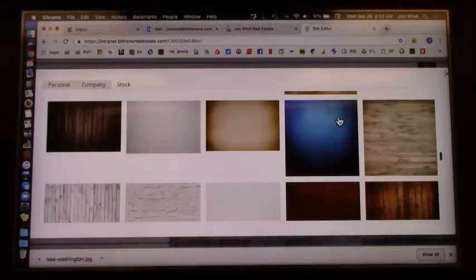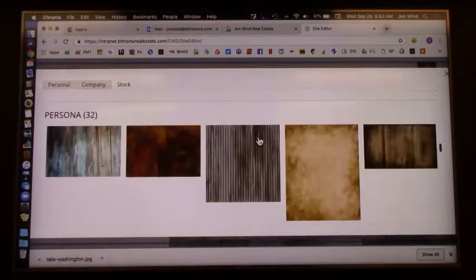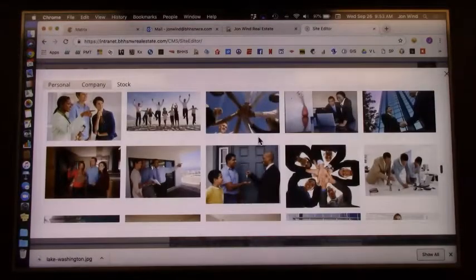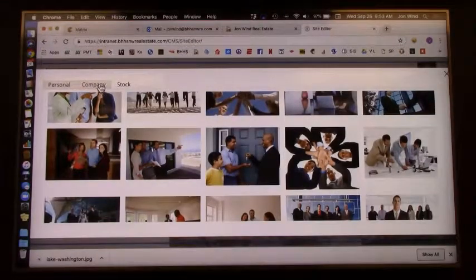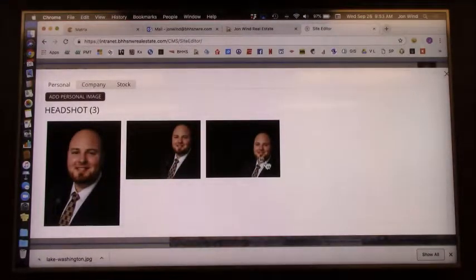Different wood grains and different backgrounds, not necessarily a photo of something specific. But you can put anything in there that looks good. Once again, you can also upload your own image and use that if you'd like to.